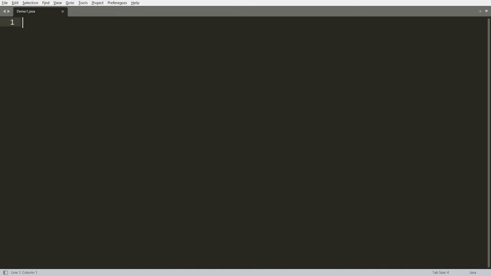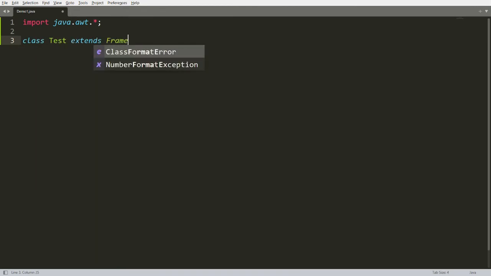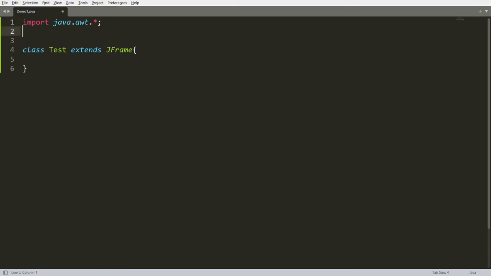First of all, I want the frame, and whenever you want the frame, you can import the package, and that is the AWT package. So you can write java.awt.*, and here you can create the class which extends from Frame. Frame is a container in which we can put the controls like text field, button, text box, like that. I want a good interface, so I'm using JFrame, and whenever you are using JFrame, you need to import the package, and that is swing. So you can write here import javax.swing.*. This is the package in which JFrame is available.